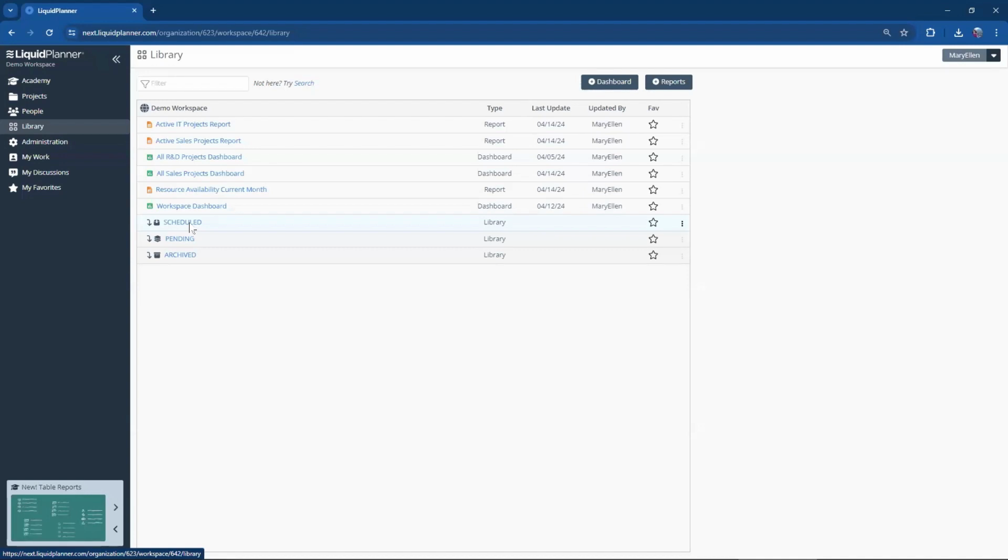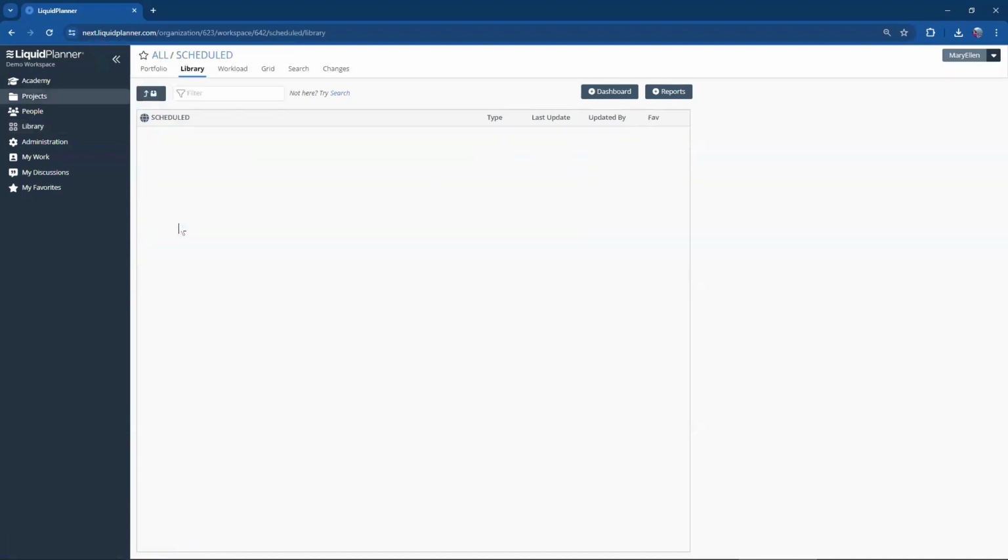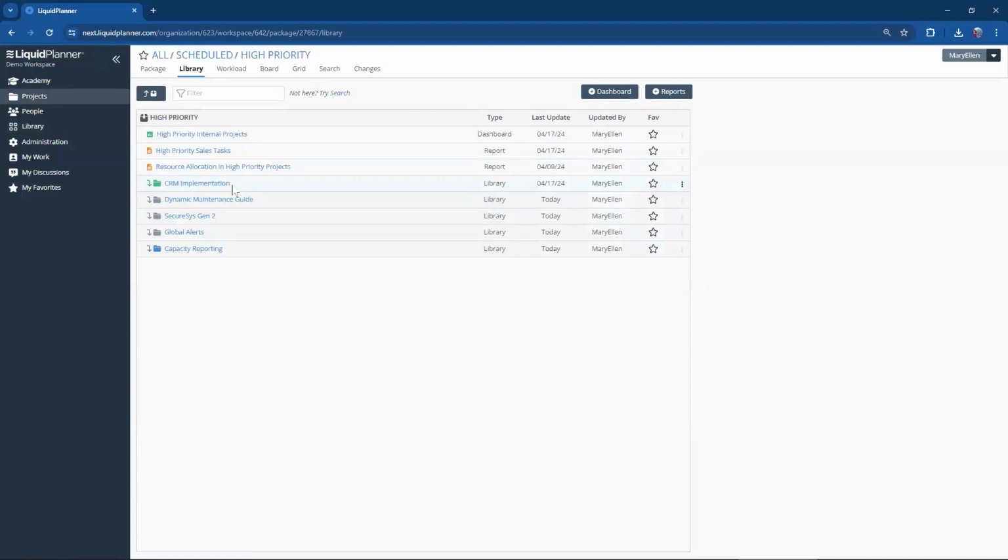So let's say now that I want to create a report for my high priority R&D projects, and I only want to show the Q2 hours for those projects. First thing I need to do is navigate to my high priority package library. So from here, I can click on scheduled and then high priority, and I have dropped into that library.